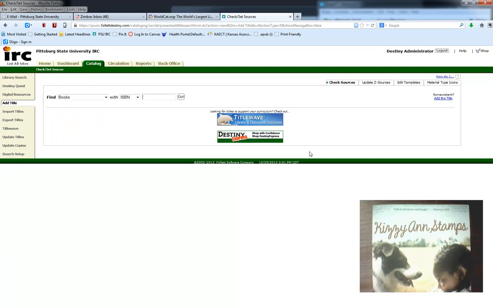We didn't find it. It's not there. In fact, you know what? I'm going to change my mind. Since Kizzy Ann Stamps is already in there, well, no, let's stick with it. We'll just stick with it. Okay, so I think it's always easiest to search for a book that you want to add by its ISBN number.